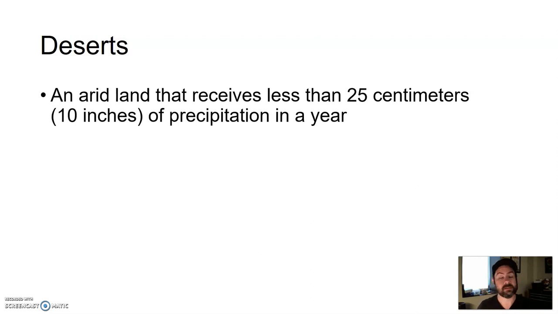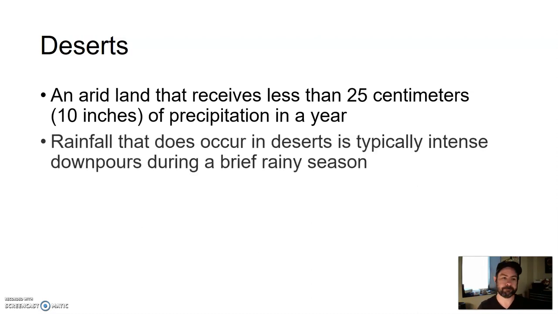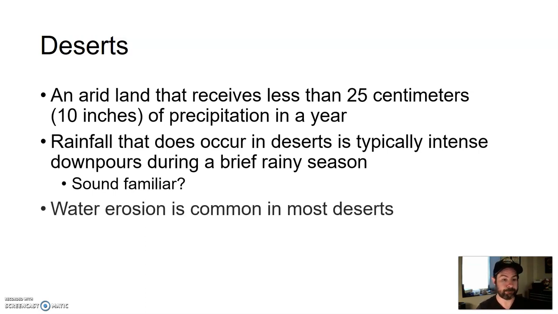That's on average. Sometimes in deserts, you get a little bit more. Sometimes you get a lot less. But on average, you're looking at around 10 inches of precipitation in a year. That's kind of how a desert is defined. Any rainfall that does occur in a warmer desert typically comes in intense downpours during a brief rainy season. I hope that sounds familiar to you all if you live in the Phoenix area.